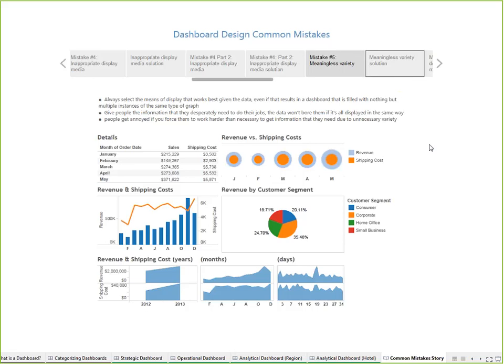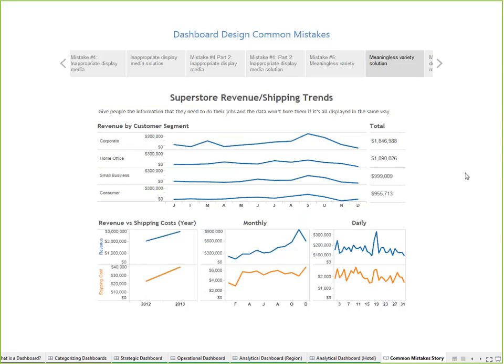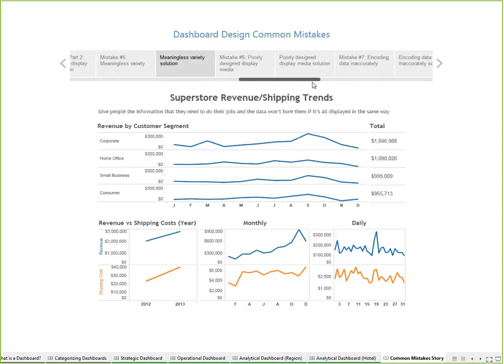So to solve this, as I said, just encode the data with the correct graph that the information is telling you to encode it with. So if you're looking at data over time, then it's perfectly acceptable to create a dashboard with nothing but line charts on it. There's nothing wrong with that. It's a very clear and concise way to map out this information.